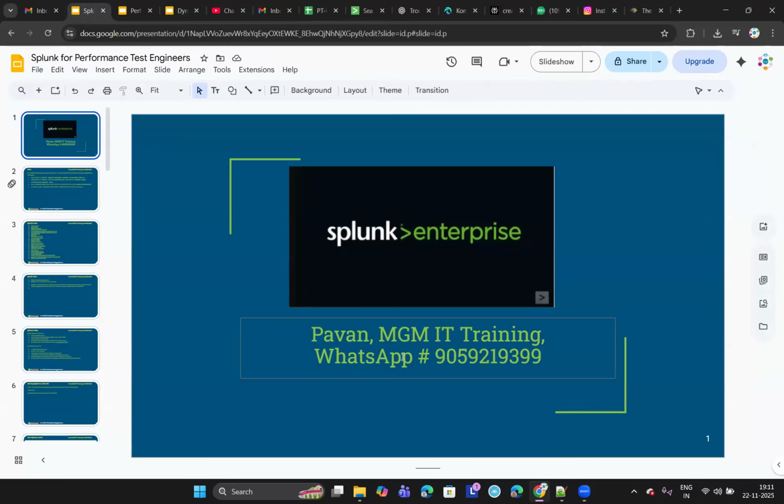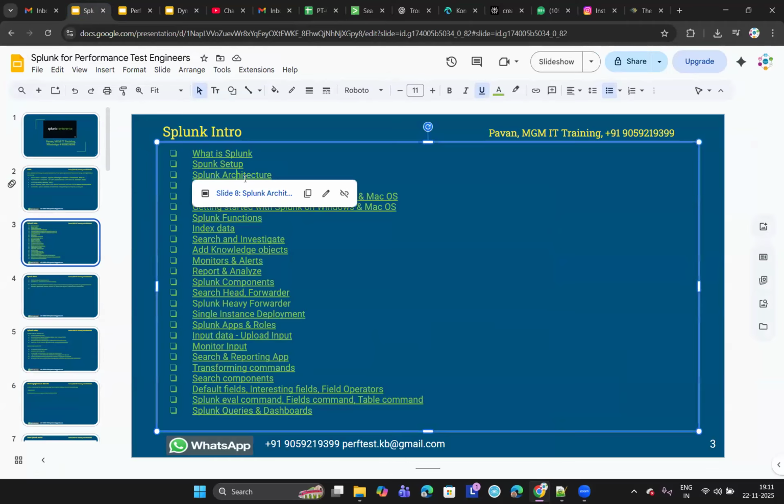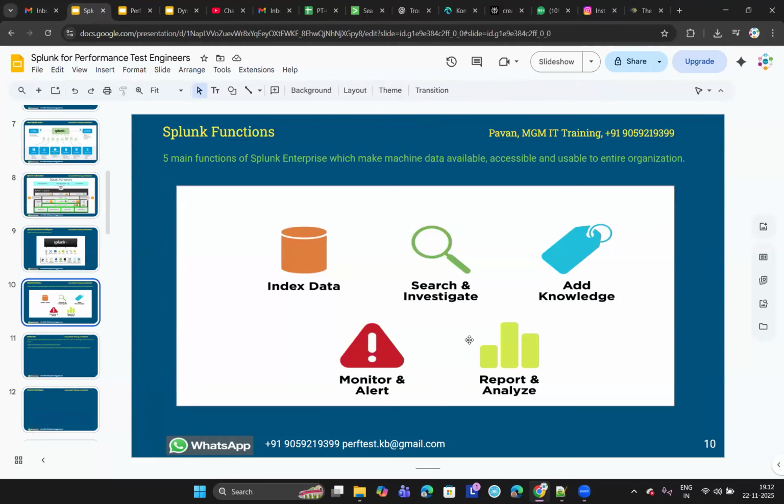Now let us get started with Splunk Enterprise. This would be the course contents. What is Splunk setup or Splunk installation, and what is the Splunk architecture? Operational intelligence, and how to install Splunk on Windows and Mac OS, Splunk functions, index data, search and investigate, add knowledge objects, monitors and alerts, report and analyze feature. These are the main functions of Splunk: index data, search and investigate, add knowledge objects, as you see here.